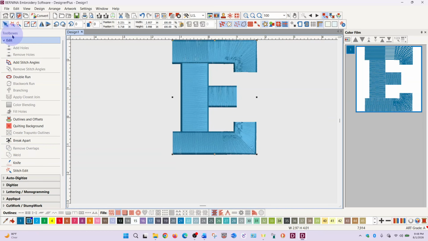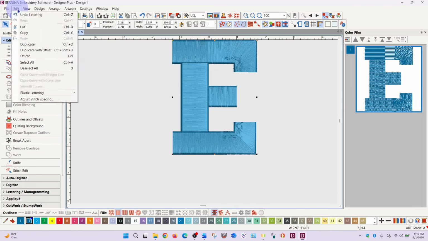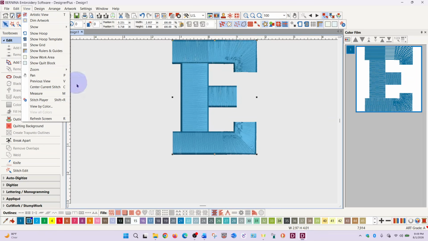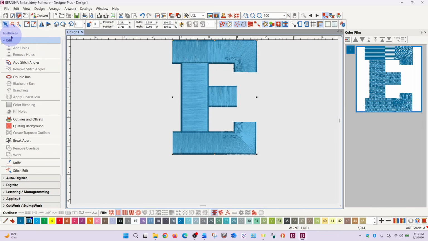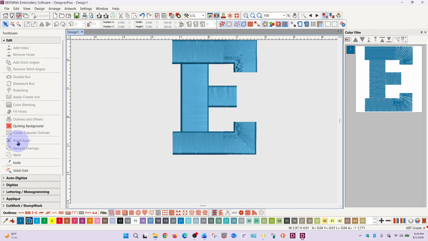I've gone to my edit toolbox. And sometimes in class when I tell people to go to edit, they will automatically come to the Windows edit. And of course, we don't have the same tools there. Where you need to be is in your toolboxes under the edit tab. So this is where I'll break this apart.